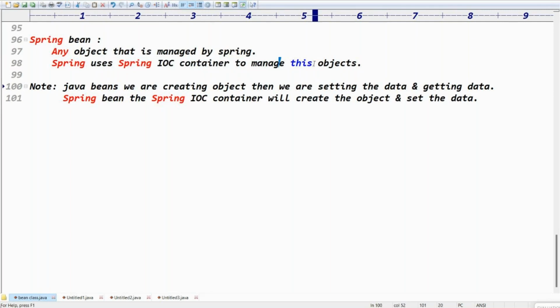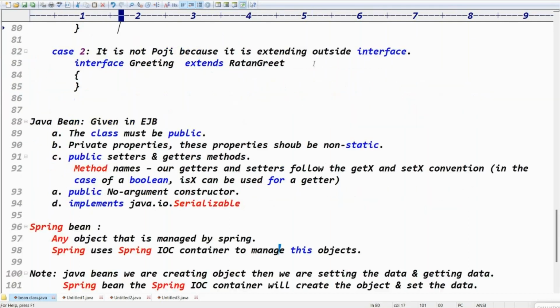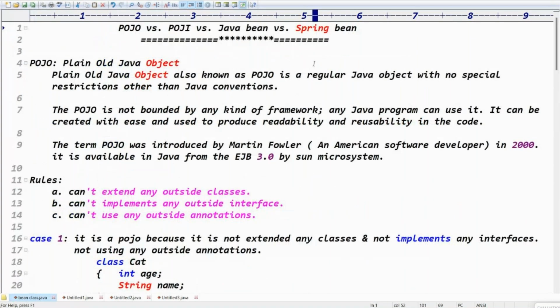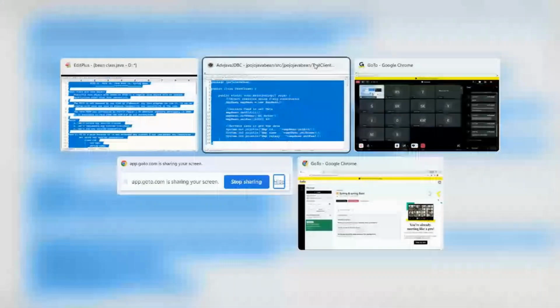Clear? That is the information about POJO, POJI, Java bean, Spring bean. The objects managed by Spring are called Spring beans, and Spring uses the Spring IOC container to manage those beans. EJB people gave the terminology Java bean, and Spring people gave the terminology Spring bean. Guys, let me place these class notes for today.